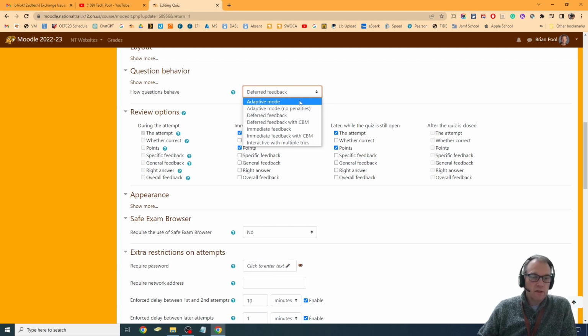Adaptive mode means that they're going to get penalties every time they get it wrong, unless I say adaptive mode, no penalties, which means they can keep correcting it forever until they get the question right and they can get themselves 100%. I'm going to choose adaptive mode at first.